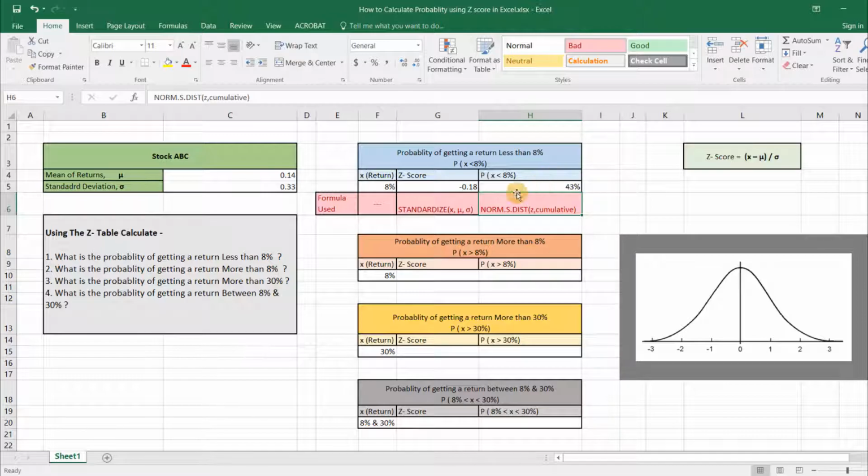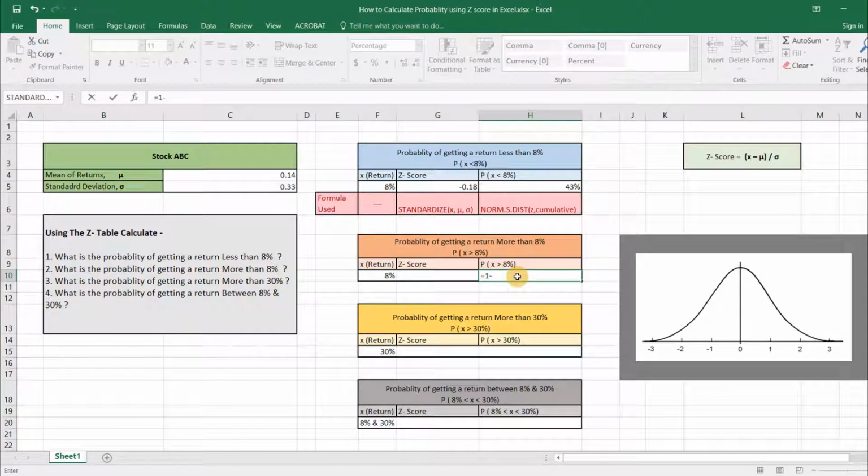Great. So the probability of getting a return less than 8% is 43%. Now what should be the probability of getting more than 8%? It's pretty simple actually. You just deduct 43% from 1, because 1 is the total probability, and we know that the probability of getting less than 8% is 43%. So getting more than 8% should be 1 minus 0.43. But let's just use the formulas instead of doing this manually.